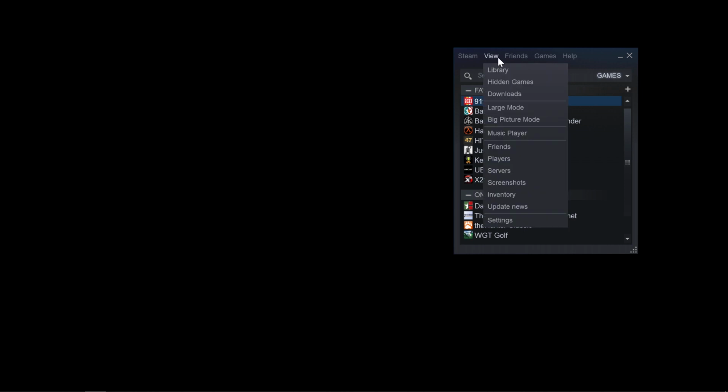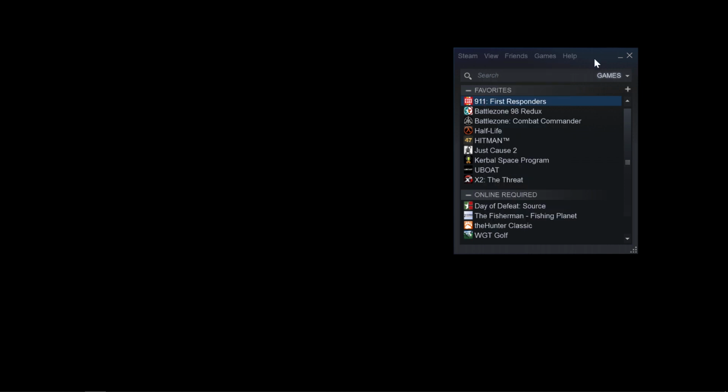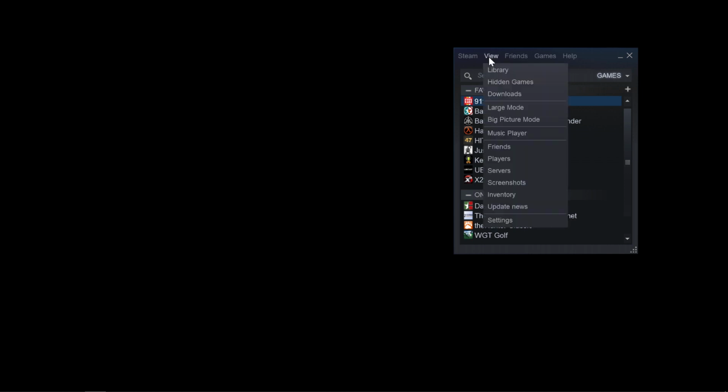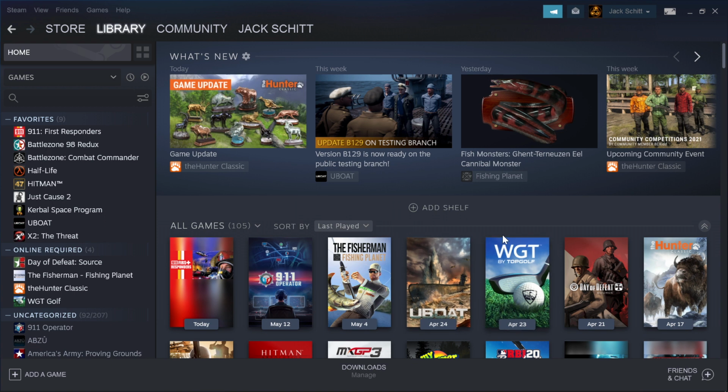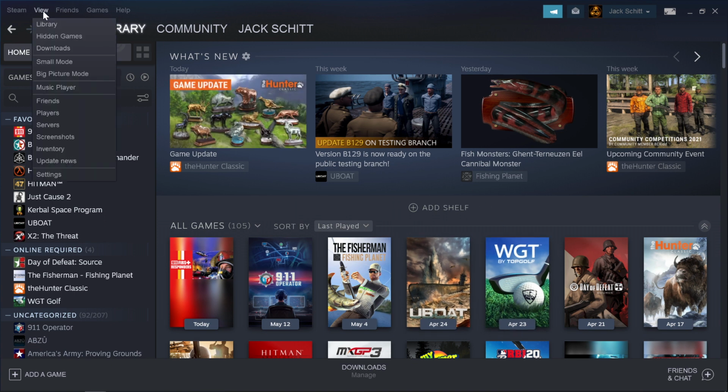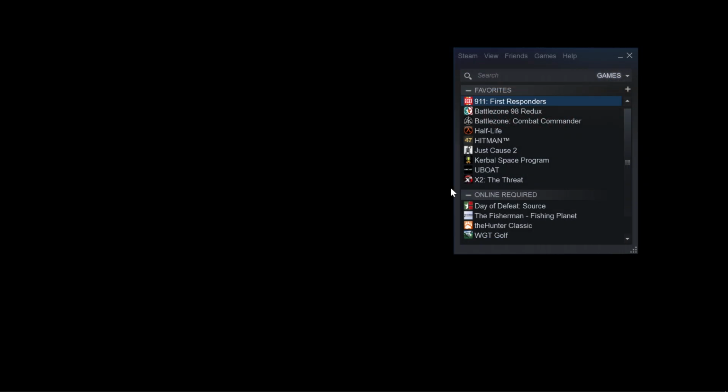This is small mode, by the way, to get this view in Steam. You just click on the view menu, and this is what most people are used to seeing. This is disgusting and ugly to me, so I don't use it. When you're in this view, you just click the view menu and go to small mode, and you have this nice little list like this.